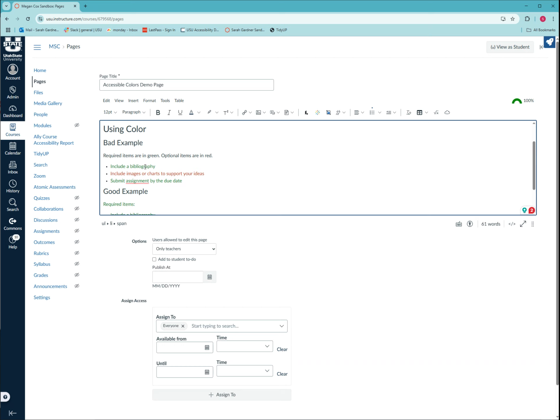Instead, we want to add labels or symbols to make the information clear to everyone. So in this example right here, we are still using color, but the students don't need to be able to see the colors to get the information they need, because we also have labels showing which items are required and which ones are optional.